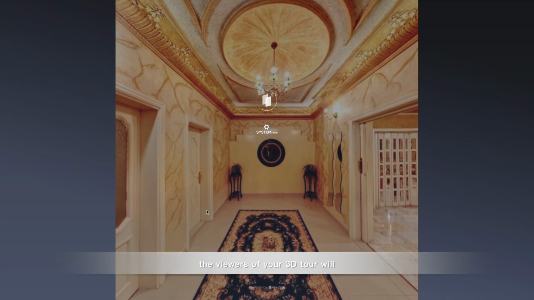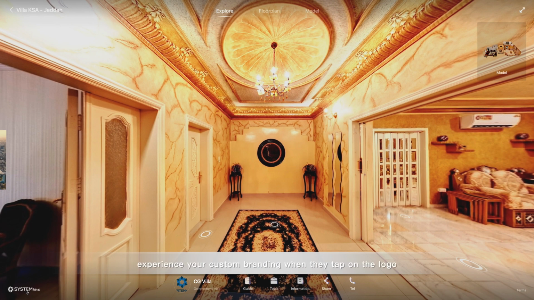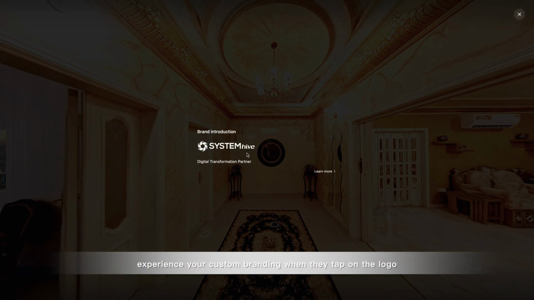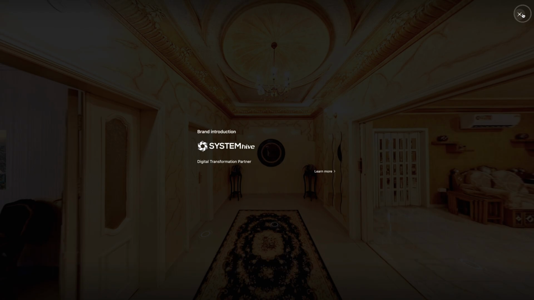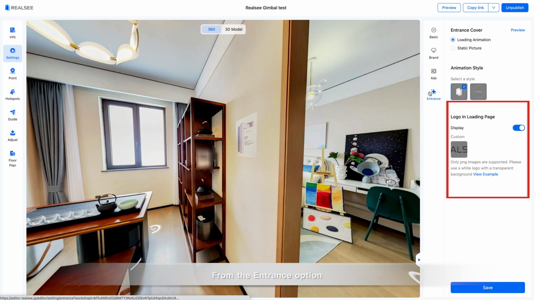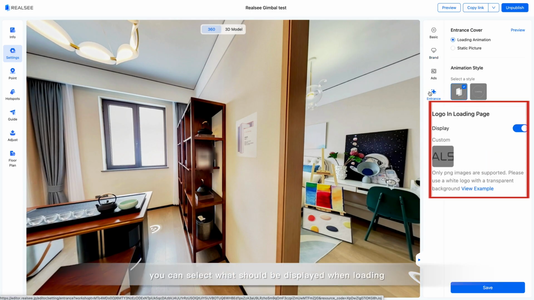By doing this, the viewers of your 3D tour will experience your custom branding when they tap on the logo. The brand introduction will pop up, and they will have the option to learn more by clicking the anchor text. From the entrance option, you can select what should be displayed when loading.